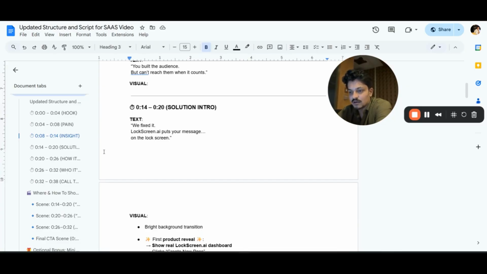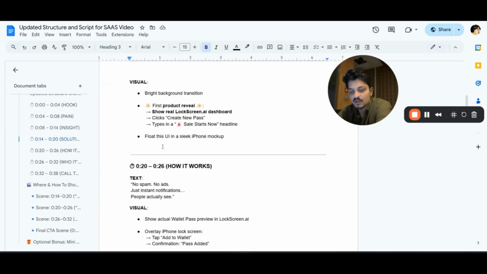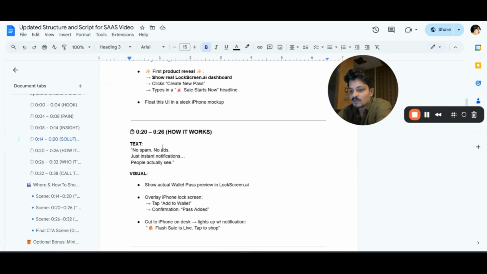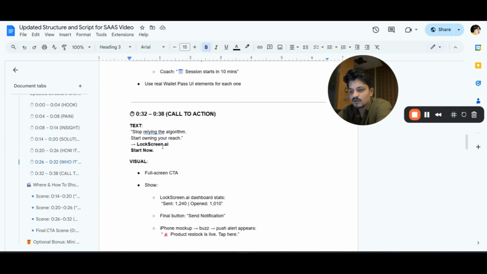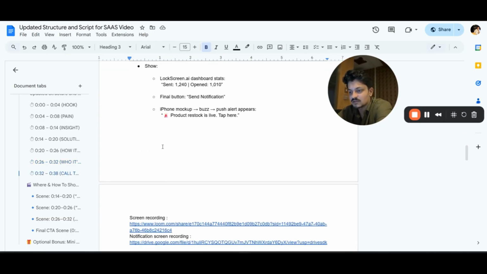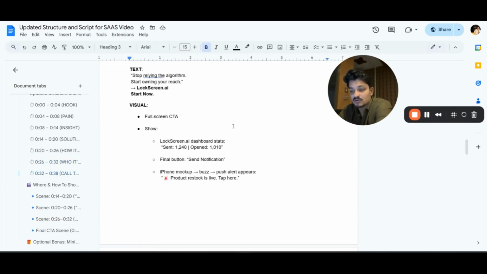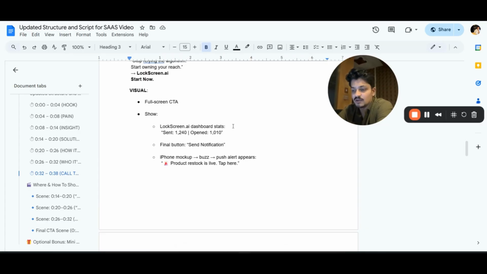We fixed it. Lock screen, I put your message on the lock screen. And then we start talking about our ICP as well, showing off the product and all that kind of stuff. This is the script that I've come up with, and it looks kind of rough. I've also created a mood board for my editors. And I screen recorded the process of the software myself. I explained to my editors that this is what Lock Screen AI does, and we came up with that final video.